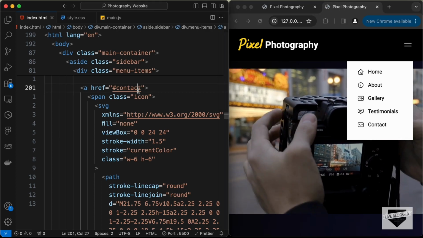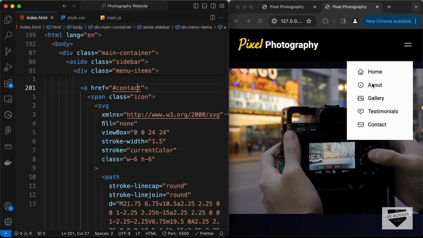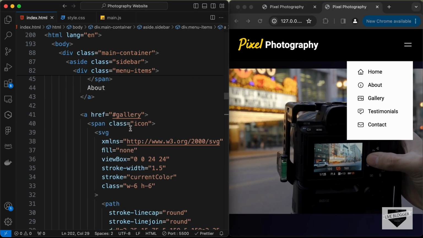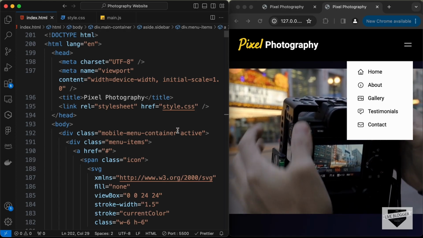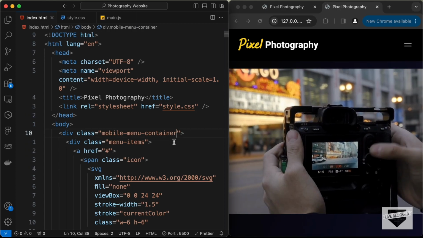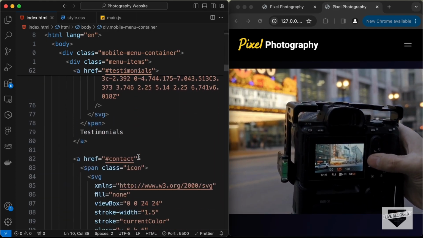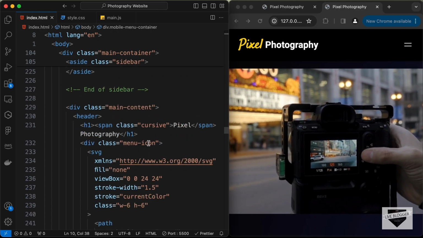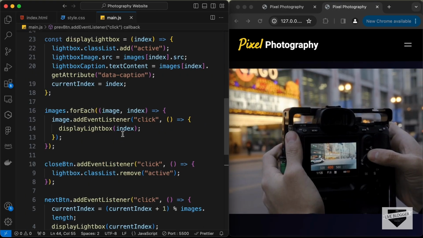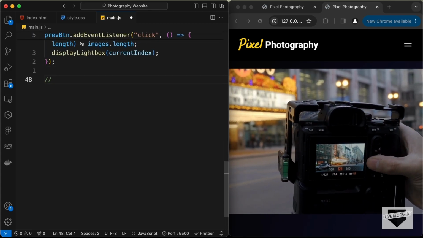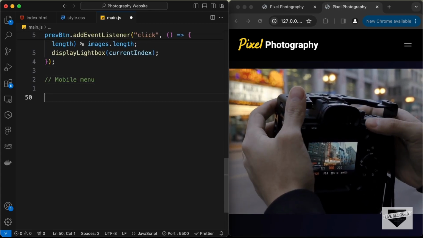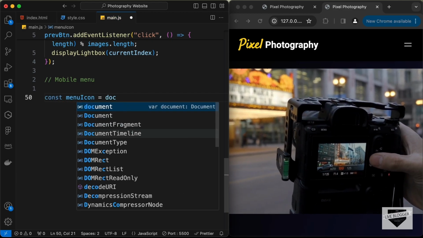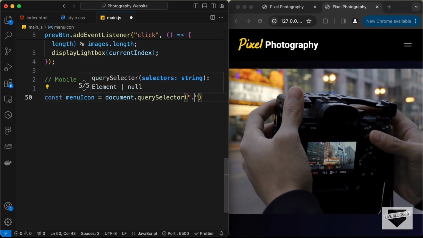So now let's go ahead and add the functionality of displaying and hiding this menu container when we click on this menu icon. So for that, we need to reference this mobile menu container over here because we need to add and remove the active class. And then we need to reference the menu icon division, which is inside the header. So it is right here with the class of menu icon. So let's go to the main.js file and let's create a comment. I'll just type mobile menu. So let's create a constant menu icon equals document.querySelector, and let's type menu icon.